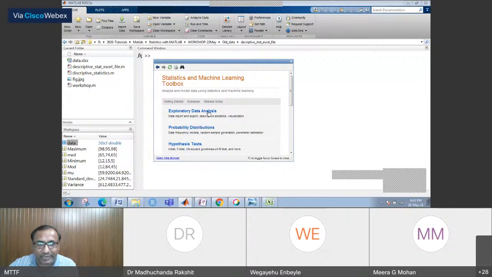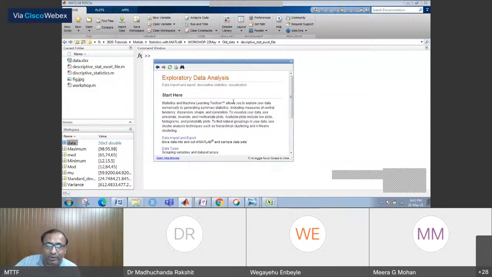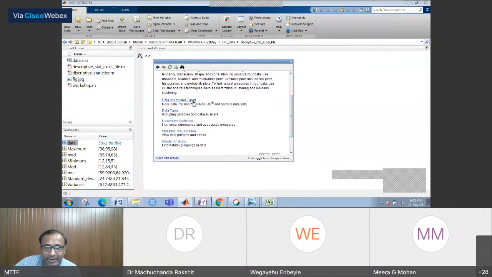Okay, so when you click this very first, because these are in sequence and we use them in the same manner. So first we need how we can import the data, how we can export, and how we can use visualization and descriptive statistics and many more. When you click this one, this will give us more information, and the content in exploratory data analysis. You can see data import and export, then we have data types, descriptive statistics, and all these things. Okay, so click very fast. First we need data import.